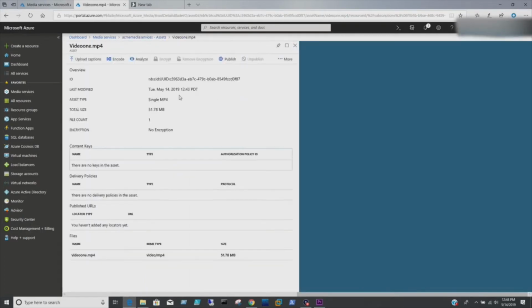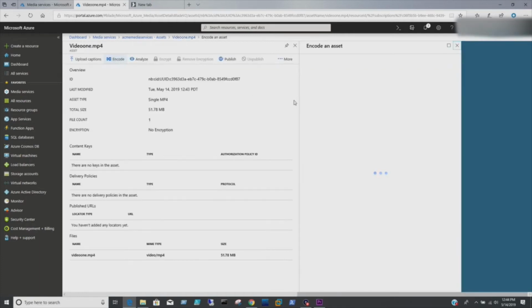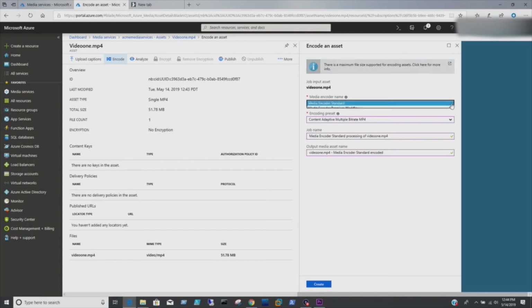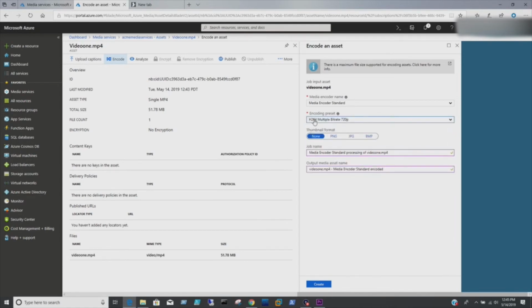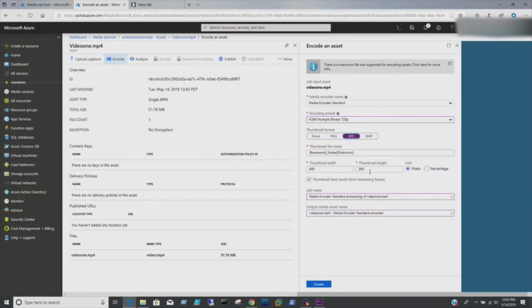Under assets now, what we're going to do is go ahead and encode it. You can choose from a couple different encoding options. You can choose standard, or you can choose the premium. We're going to go with standard on this one. You can also choose from a number of different formats. I'm going to go ahead and do H.264 and 720p on this one. And you can go ahead and generate automatically a thumbnail. You can choose from a PNG, JPEG, BMP. I'm going to go ahead and do a JPEG on this one. And then we can start the encoding process.